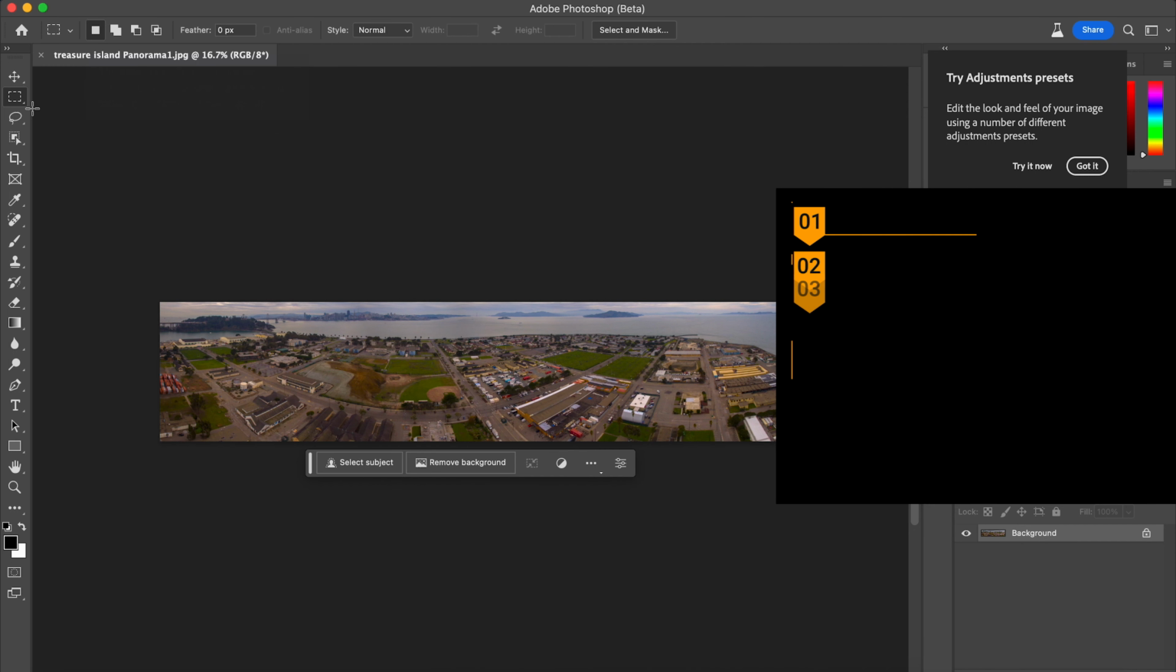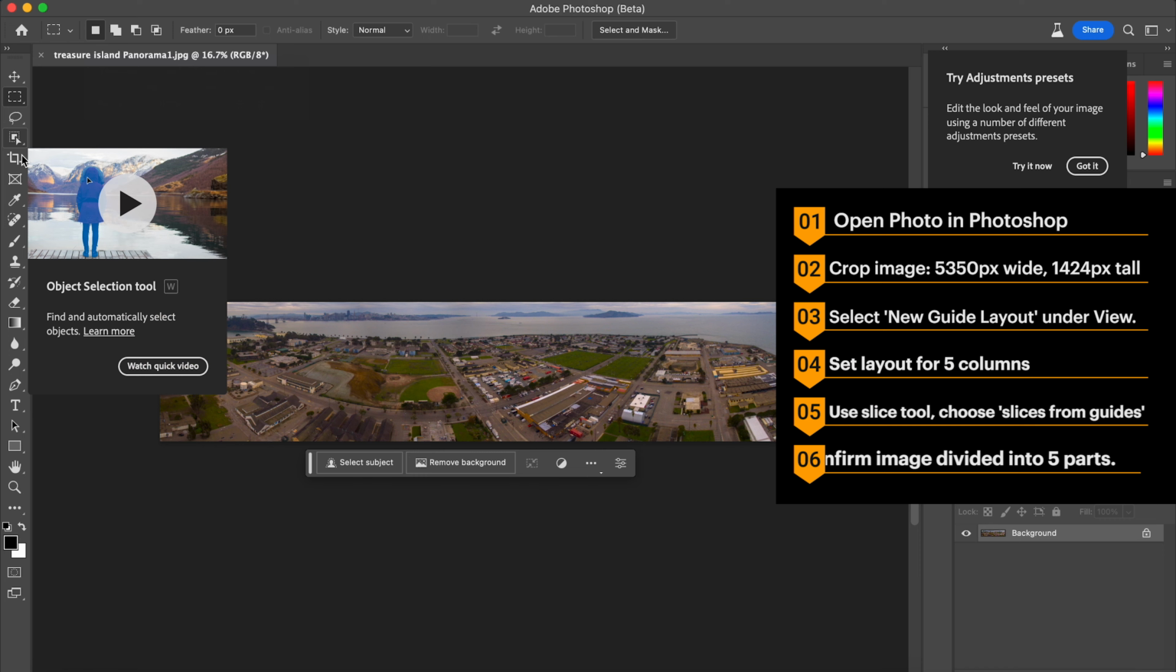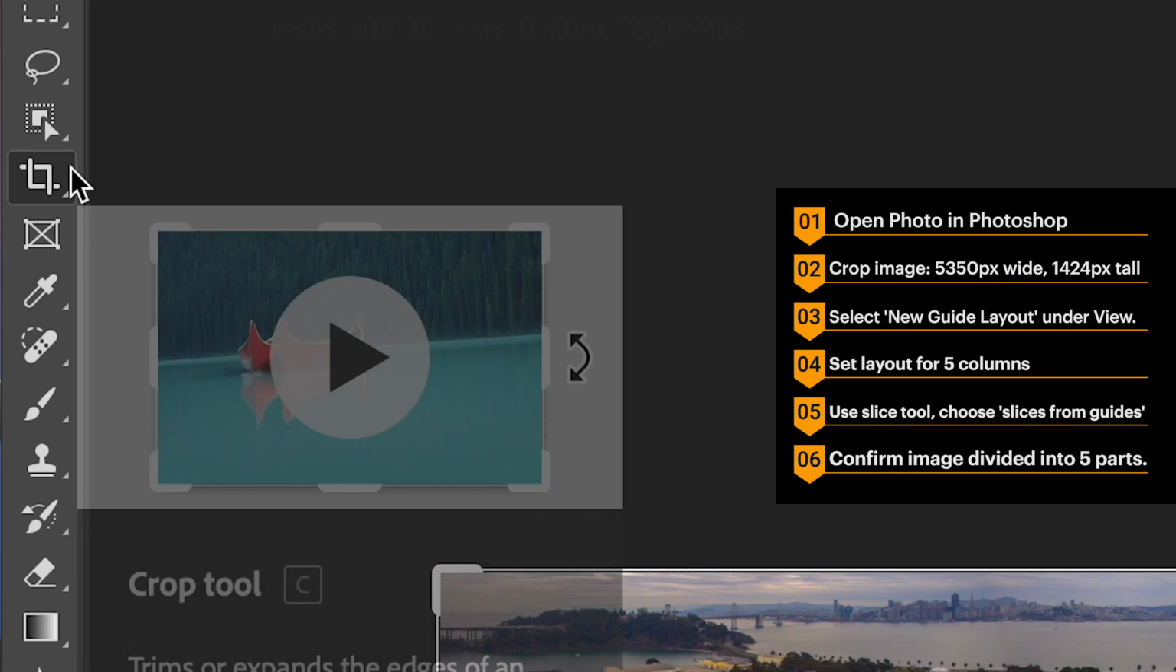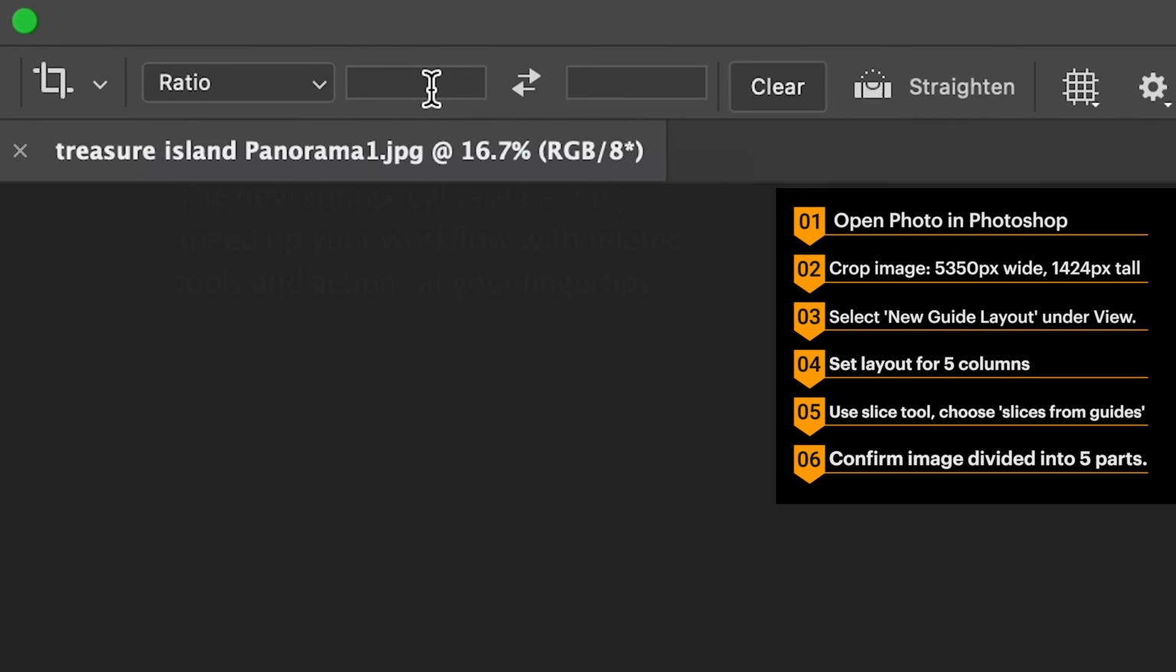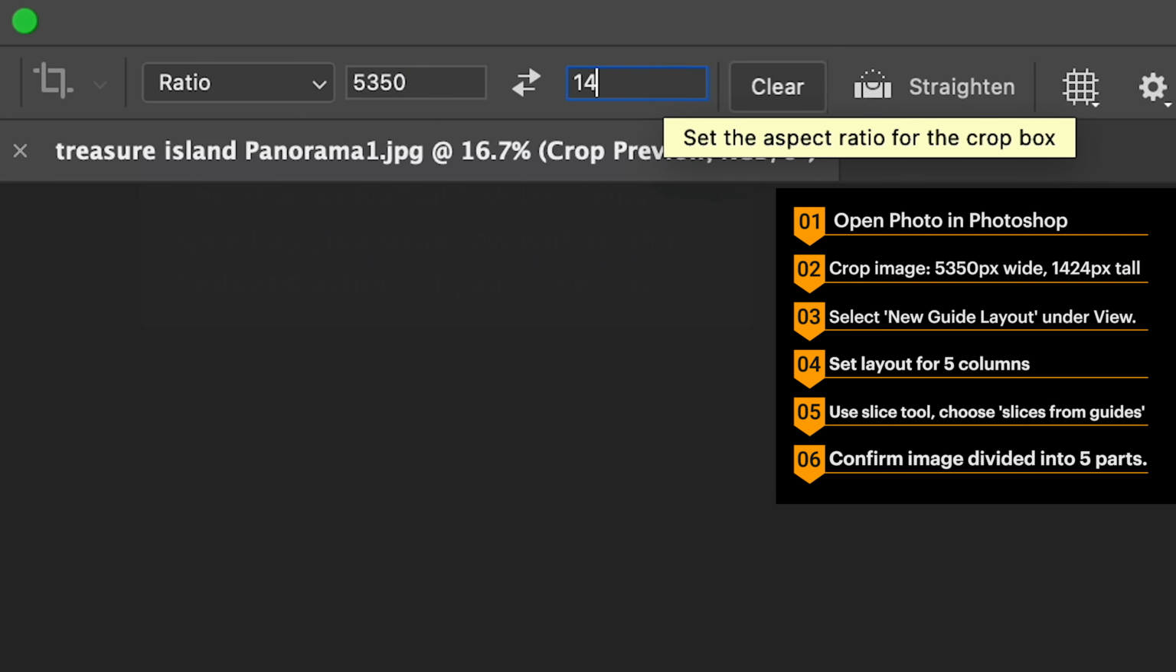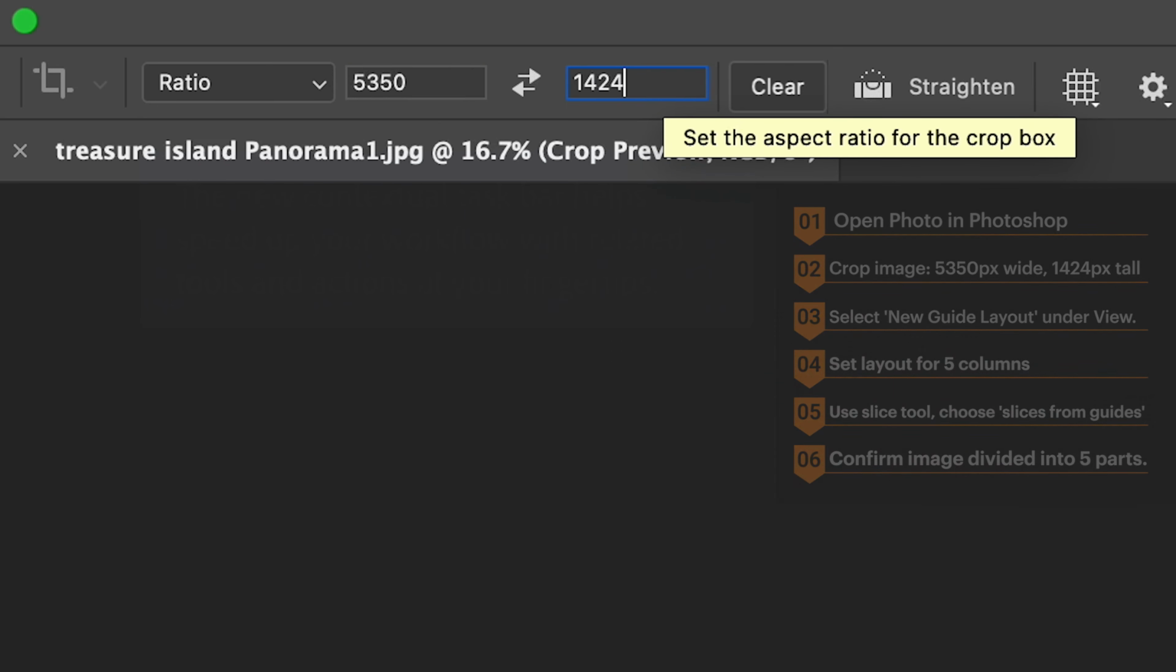Now with that number in mind, it's time to crop our image using the crop tool. You'll find the width and height settings right up top. You type in 5350 pixels by 1424 pixels and hit enter. Now your image is all set and ready for the next step.